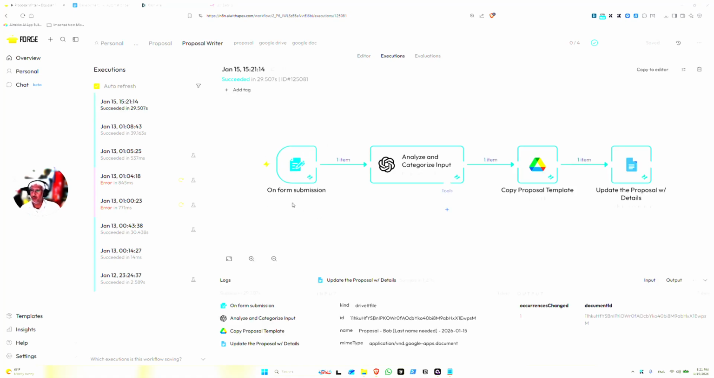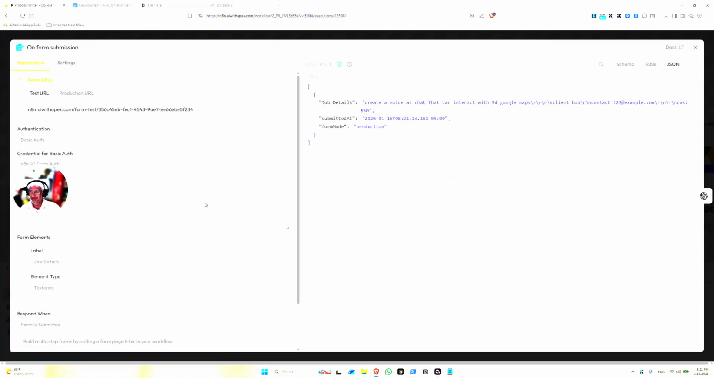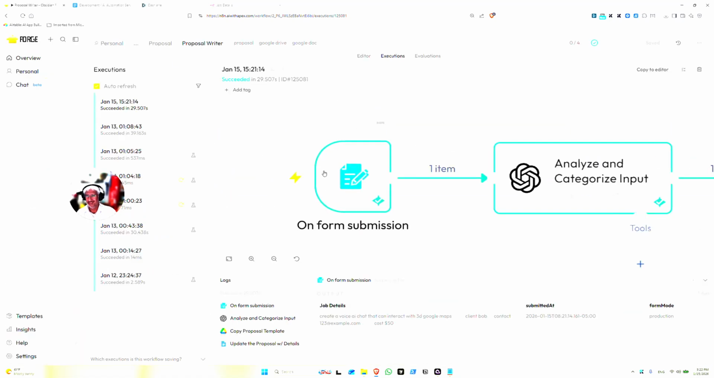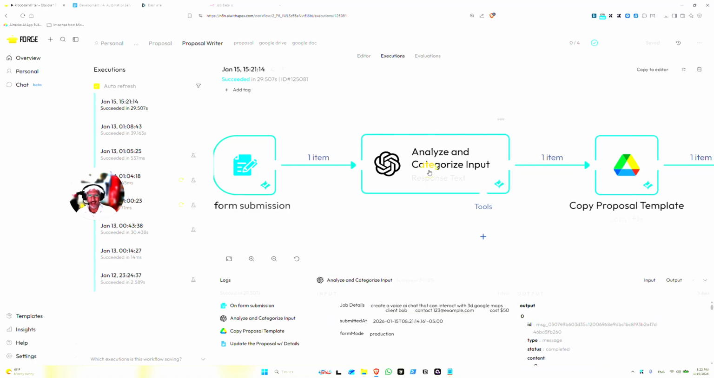All right, and we'll just go through this one at a time to see what happened here. Okay, so we have the job details put into the form. Nothing complicated going on there, right? We have OpenAI right here.